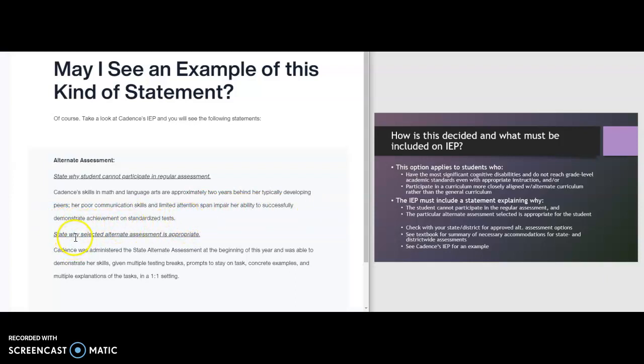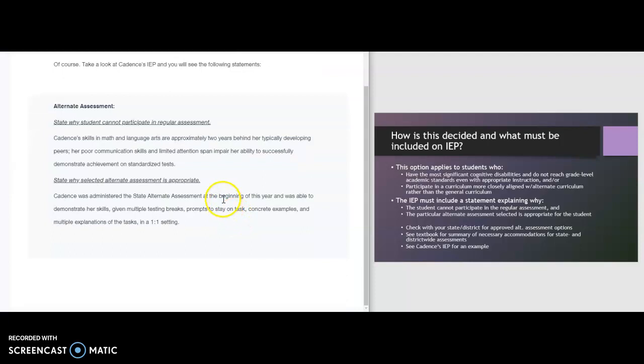So then here's the statement as to why selected alternate assessment is appropriate. She was administered the alternate assessment at the beginning of this year and was able to demonstrate her skills, given multiple testing breaks, prompts to stay on task, concrete examples, and multiple explanations of the tasks in a one-to-one setting. So if she was able to demonstrate that capacity using these accommodations or modifications, then that shows she can't participate in the regular assessment in a traditional way. So let's give her these supports so that she can show her learning.